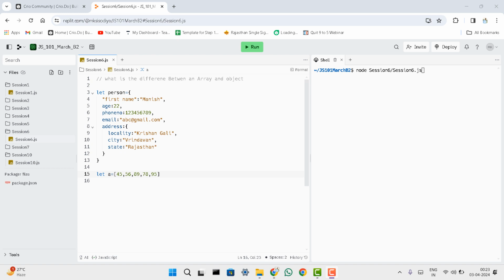So I'm here to answer a JavaScript question: what is the difference between an array and an object? We know that both are non-primitive data types in which they can hold multiple values and different data types as well. They can store all the primitive kinds of data types in both of them.